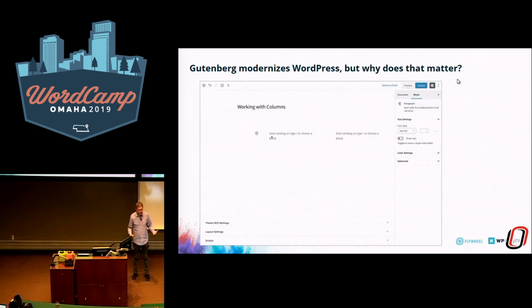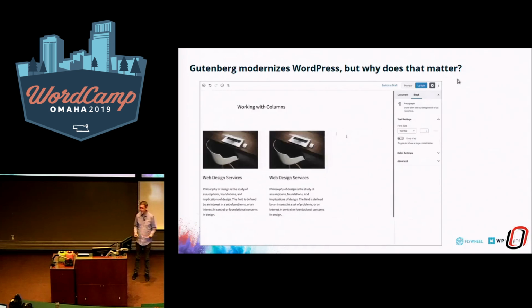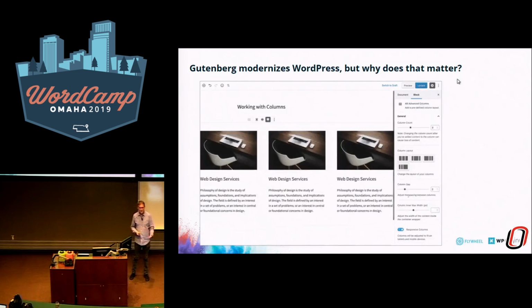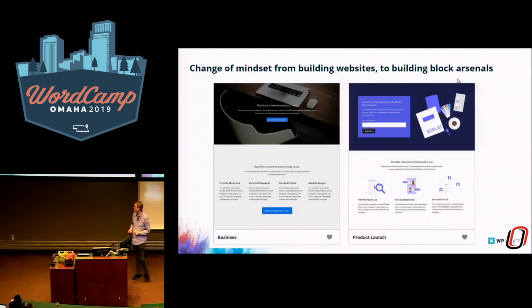Now, of course, that's great. It's good to have that control. It's good to have that flexibility. But why does that matter? Why does it matter to the web? Why does it matter to WordPress? And what is the impact that it has on the teams and brands that rely on WordPress? One of the reasons I think it matters for me is that Gutenberg introduces a change in mindset.